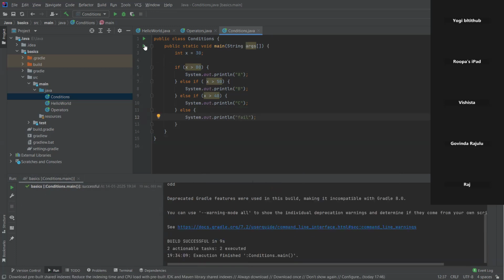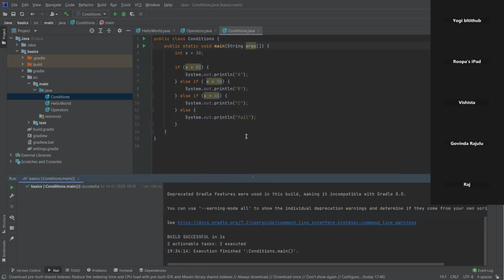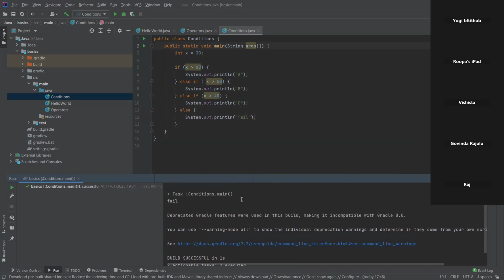Can you say what will be the output for this code? Anyone? Fail, sir. Else. The output will be fail, right? Because x is 30. So now can anyone say what will be the output of this one? Now x is 50. What will be the output?